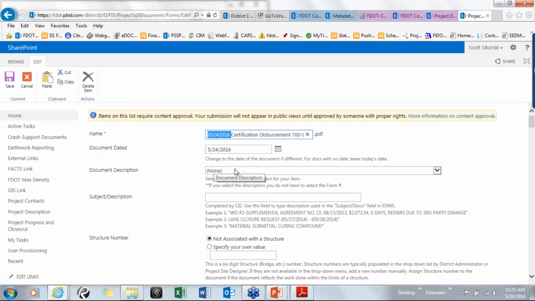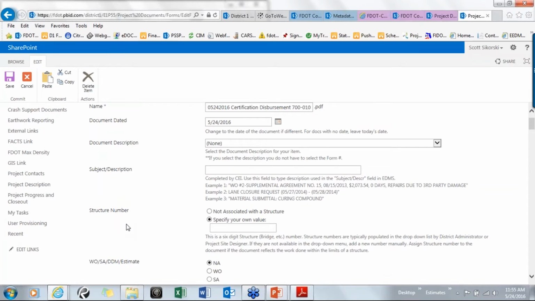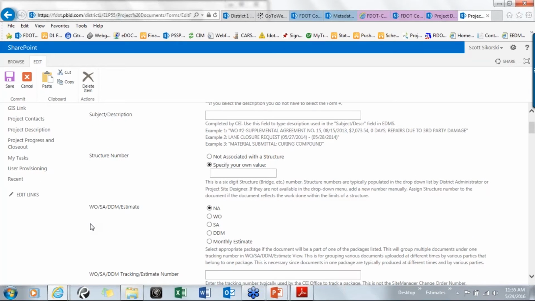The document description here is the drop-down. Now that's what I was showing you earlier. The selections we have tie to the groups and types that I showed in the beginning of this PowerPoint. So again, I'm going to go through that in a second. And then the subject description is your type field to help better define the document. We also have a structure number. So if you have an item that's tied to a structure, you're going to click that little radio button, specify your own value, and put the structure number in there. 6-digit structure number.